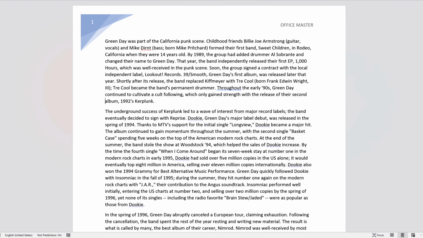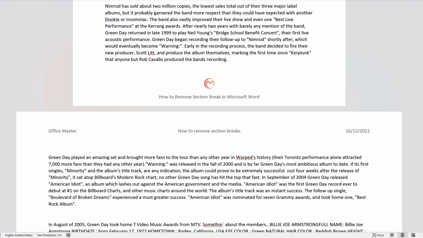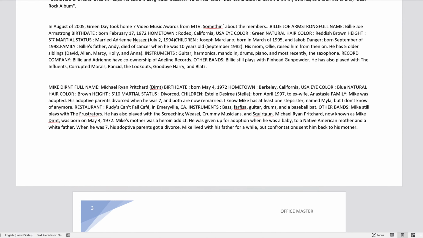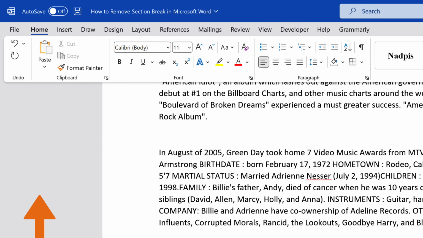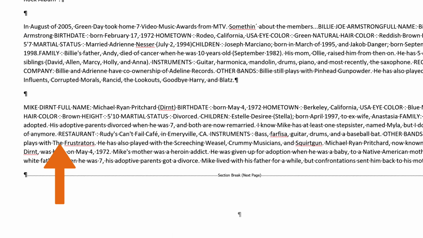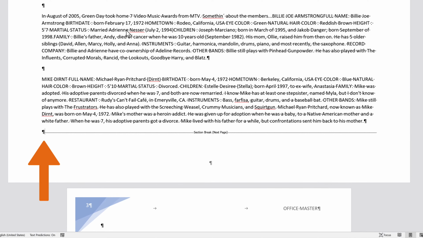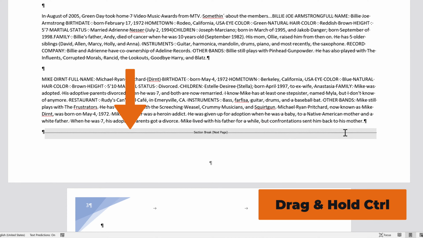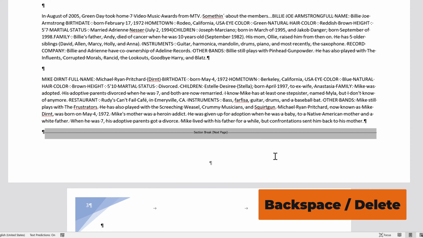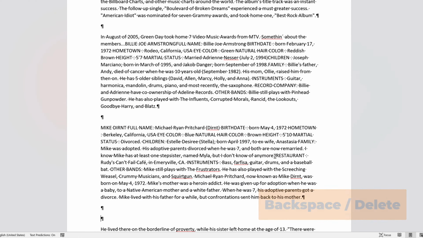Section page breaks are hidden by default. In order to delete section breaks, you'll need to display the formatting marks. Navigate to the Home tab. In the Paragraph group, click on the Show Hide option. The section breaks in the document are marked with the entry Section Break, with the type of the break in parentheses. Place the cursor before the section break and press Delete, or drag over it. Then press Backspace or Delete to delete the break.